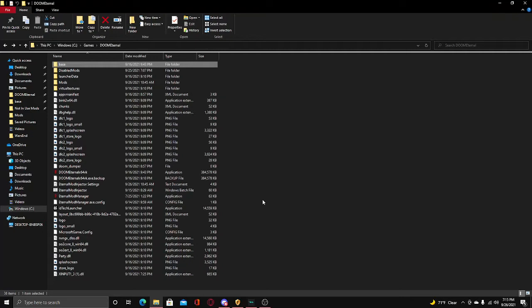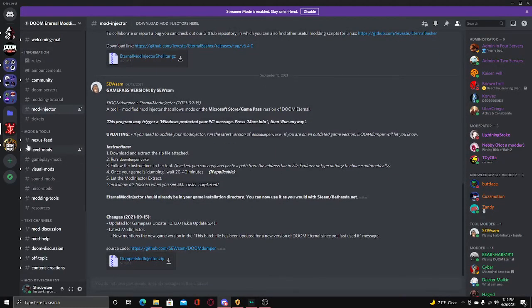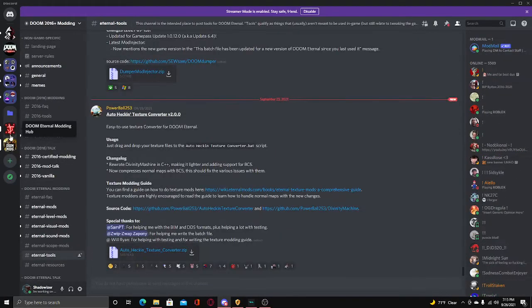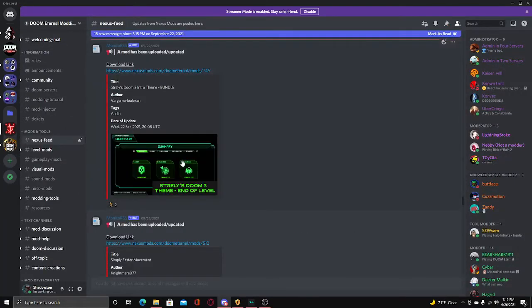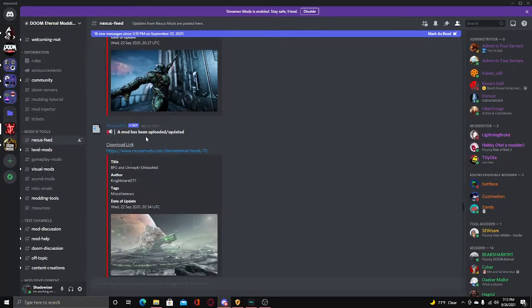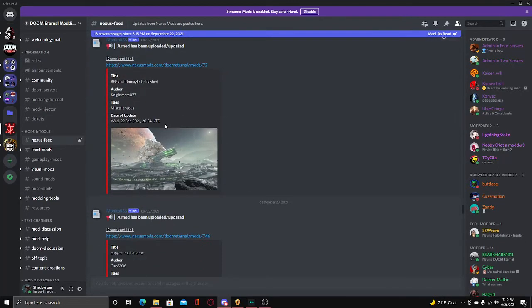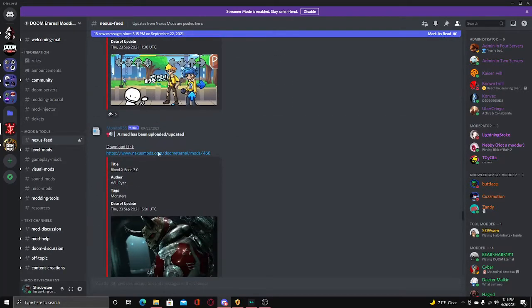And I think that's the easiest way I figured out how to do this, even though I don't really call it figuring it out, because someone made the link. And also, if you want to, there's a Nexus feed on here, so you can see all of the recent mods. So like, there's simply faster movement, BFG, and Unmaker Unleashed. I'll have to check out some of these.